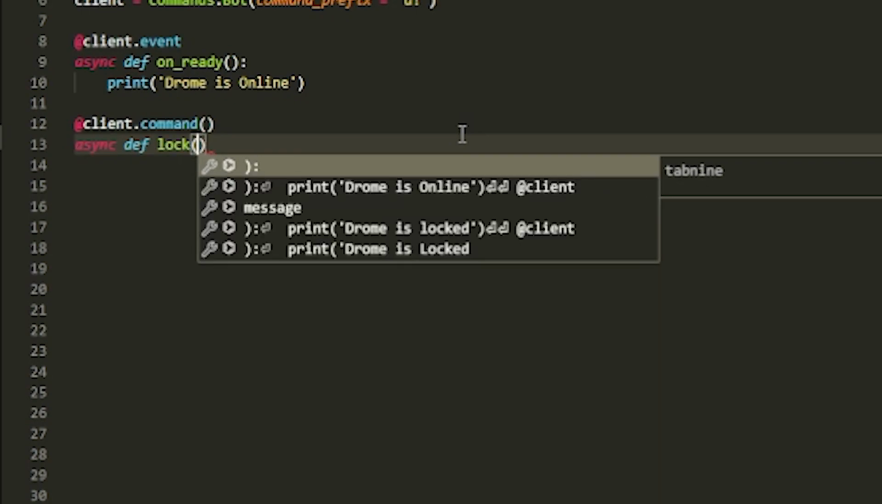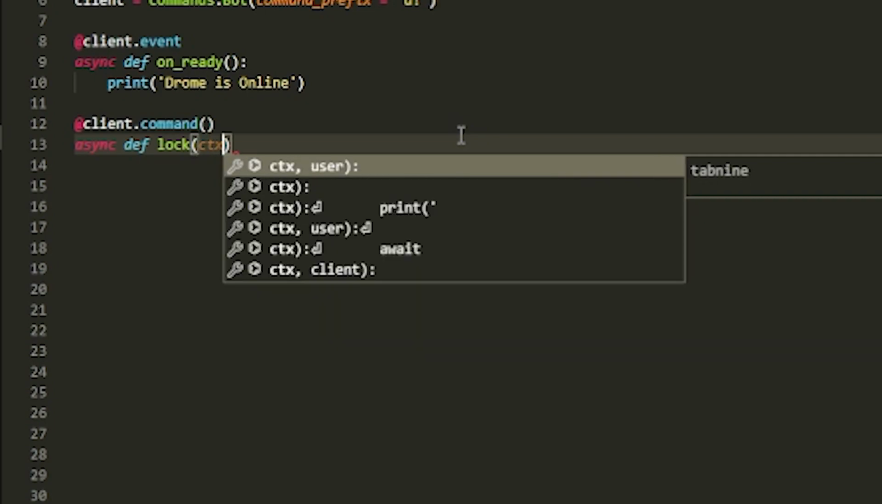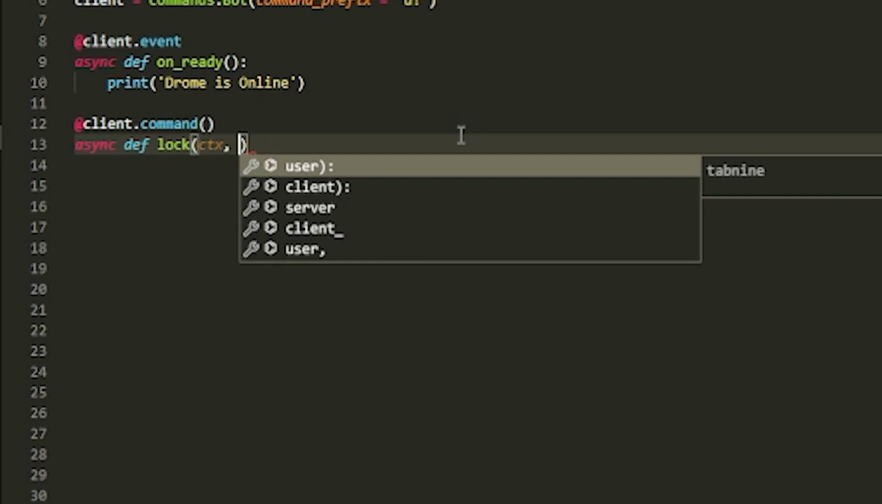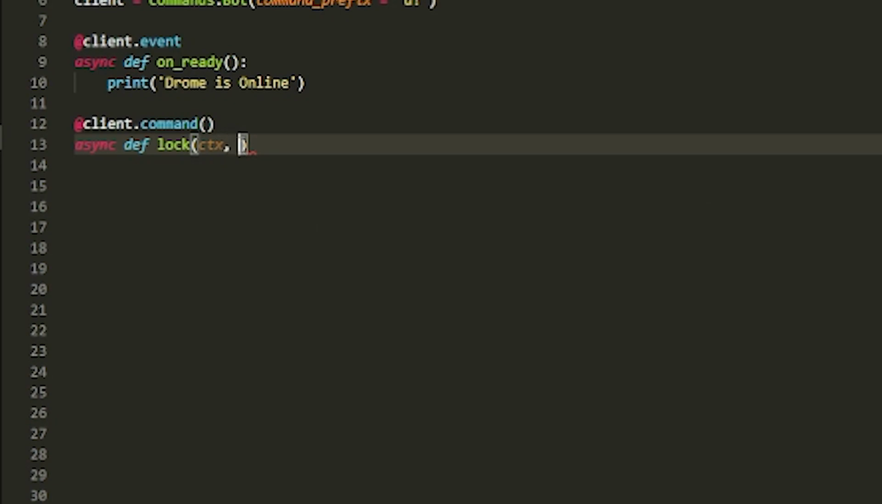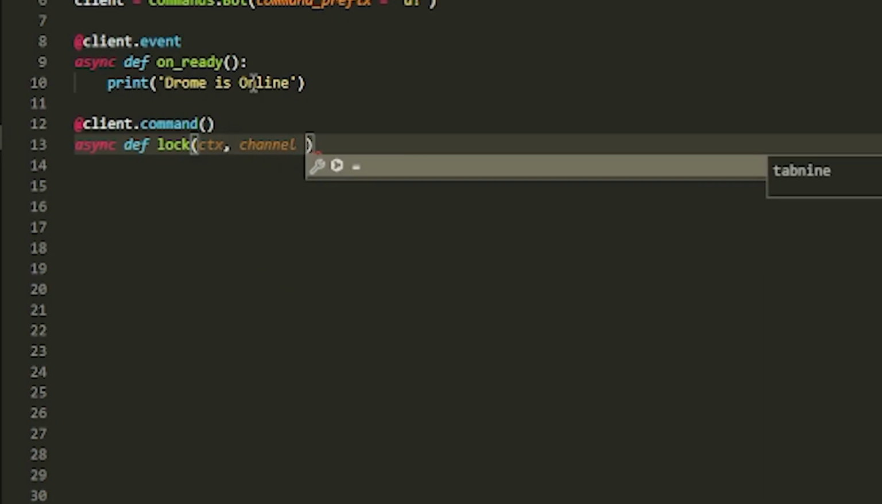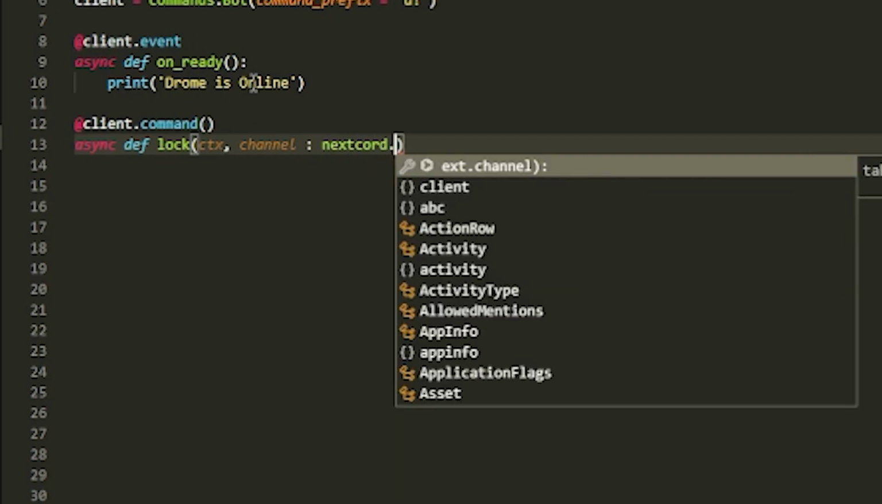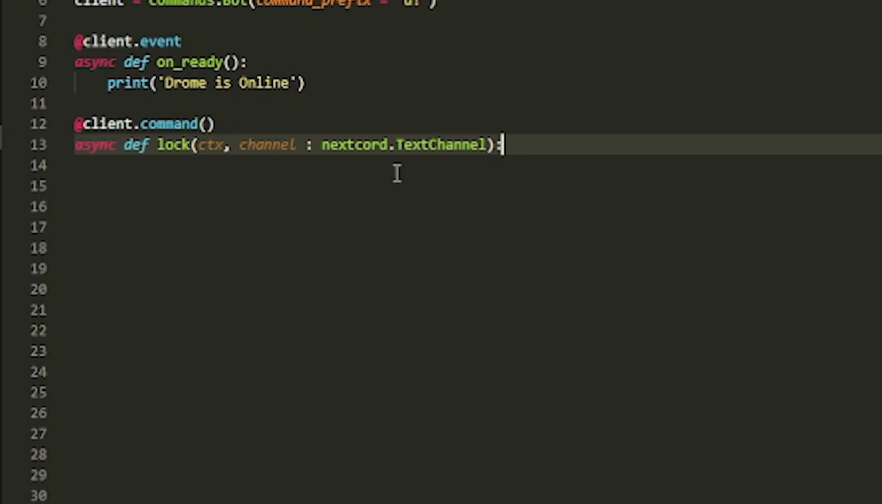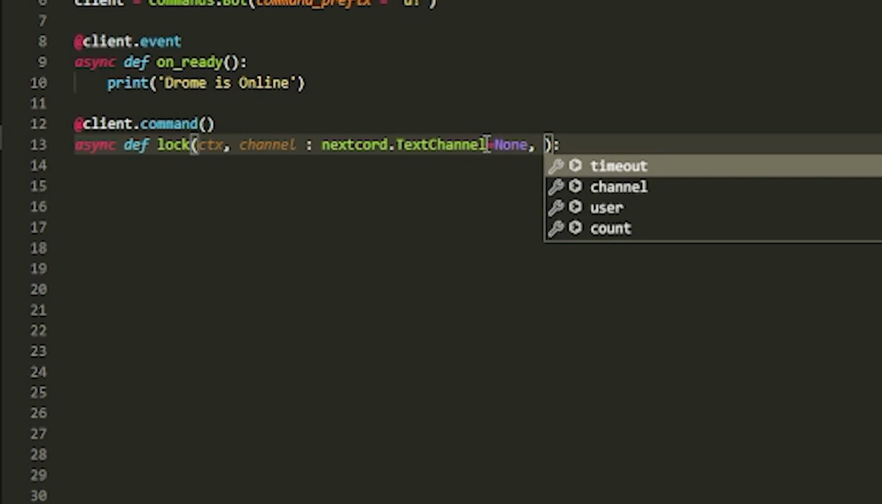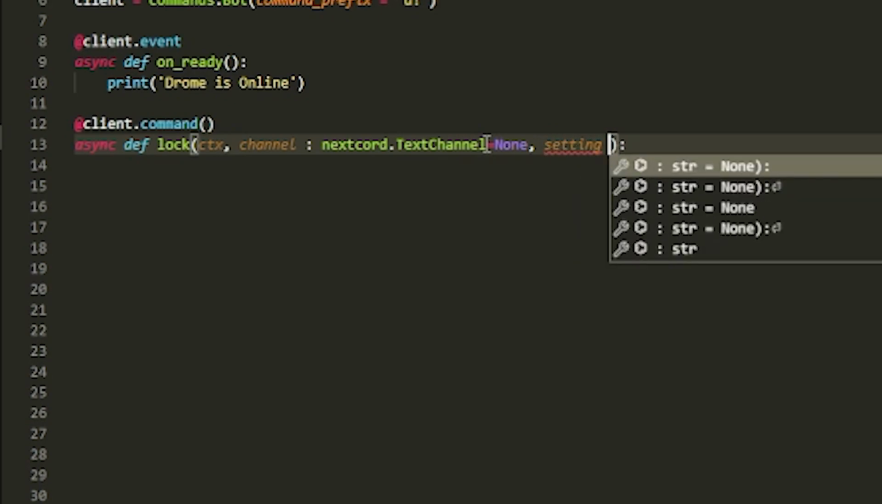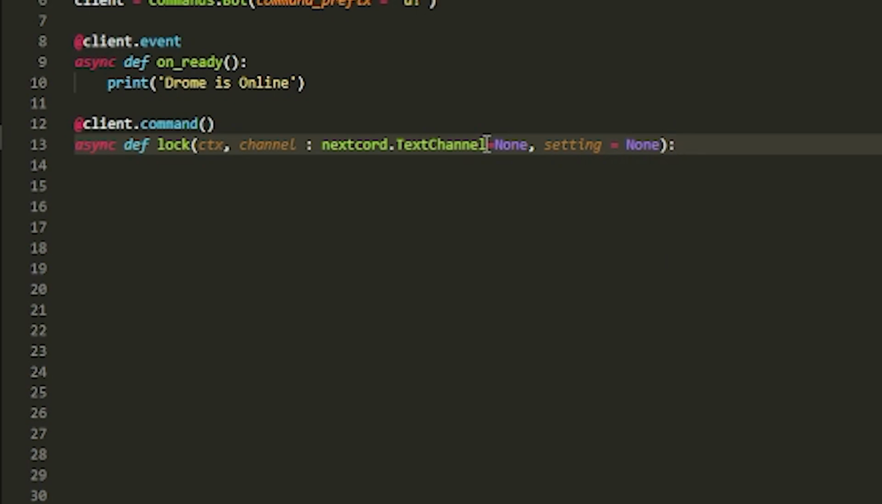So inside here, we're gonna call it lock, and inside over here, we're gonna add a ctx attribute, and if you are in cogs, you're gonna add self before it, that's required. And then we're gonna add a channel, which is nextcord.TextChannel. Make sure TextChannel is capitalized like so, and then equals None. And then add another comma, and this is gonna be setting equals None. I'll show you how we add the setting in just a bit.